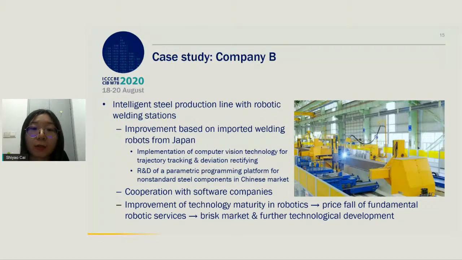Company B built an intelligent steel production line with robotic welding stations. They imported the robots from Japan and improved them with the latest technologies. For example, they implemented computer vision for trajectory tracking and deviation rectifying. They also developed a parametric programming platform for the welding robot to simplify the programming process.